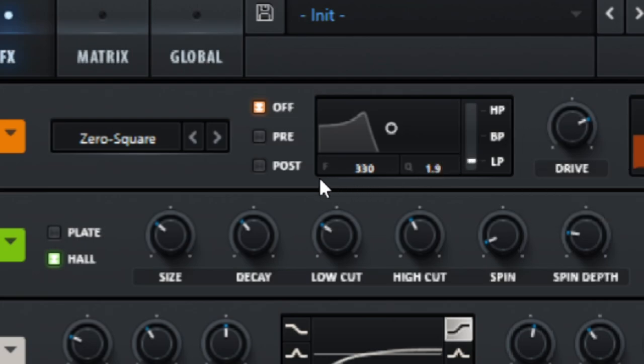How to achieve more different distortion flavors? By utilizing the filter section. I can create a screaming effect by placing the filter before this distortion and using an aggressive high pass filter with large filter resonance.